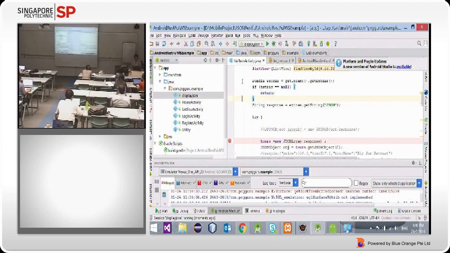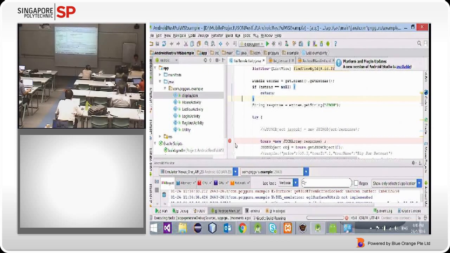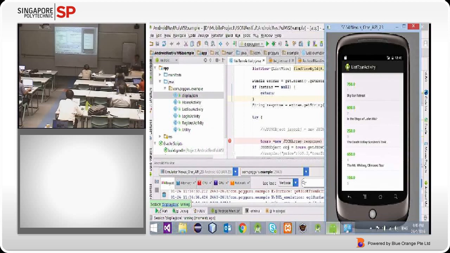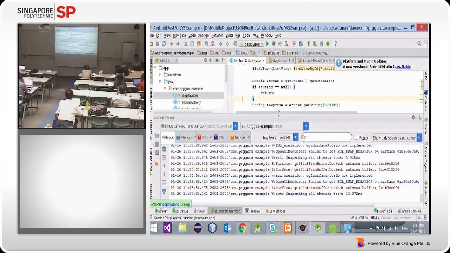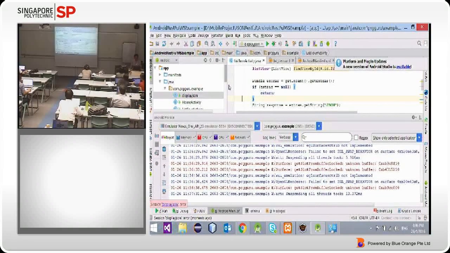Try the stuff. So instead of I run it, I do the debugging. So they can pause at this break point, so you can examine what is happening here and there, right? Sometimes a logcat can give us some error message, something useful also. Yeah, alternatively is to do this.